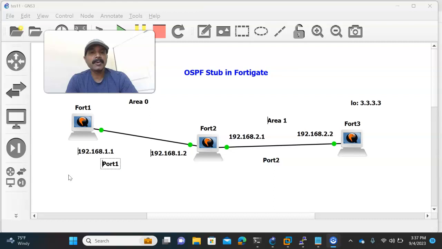And today the topic I am going to discuss is how to configure OSPF stub in a Fortigate firewall. So what is stub? Stub is used to block the external routes. That is the purpose of stub. The stub contains the intra-area routes within the area, the inter-area routes, and the default routes. It does not contain any external routes, that is, routes from a non-OSPF domain.